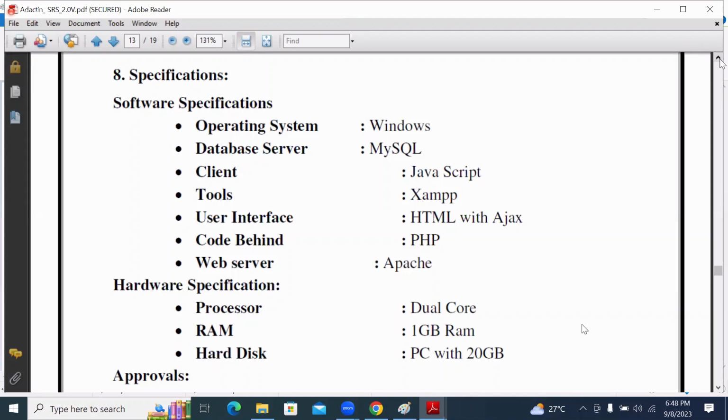Requirement number 8, specifications. We have software specifications and hardware specifications. We are not worried about what these specifications are. Don't worry about installing anything. You don't require to install any software on your laptop, or to take care of installing or downloading any software.